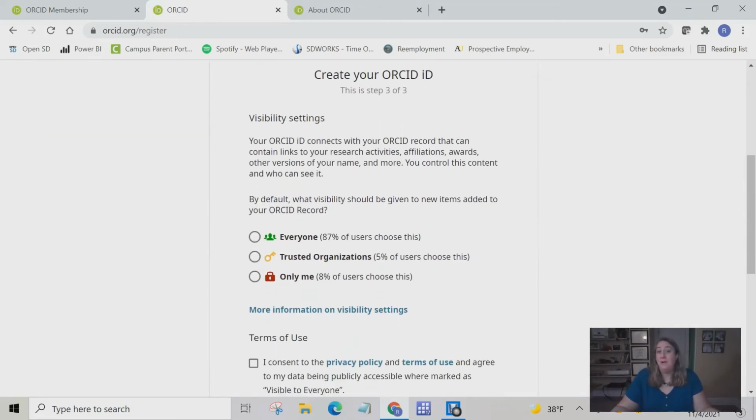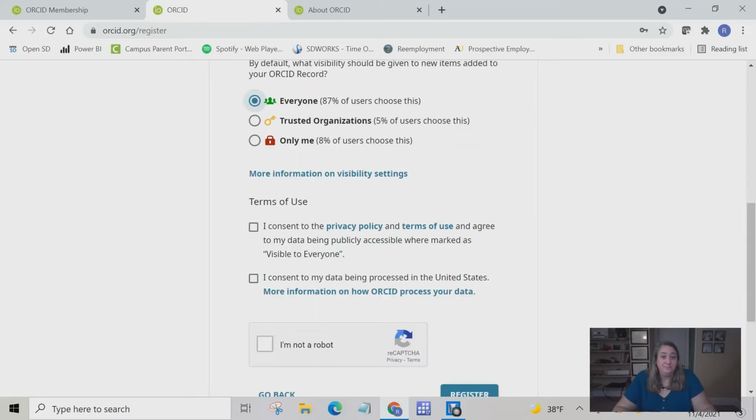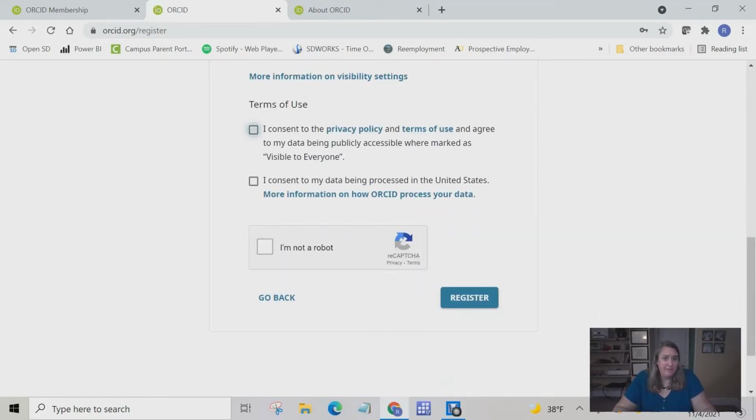So now, who do I want to be able to see my ORCID? Everyone? Trusted organization? This is where you'd say NDSU can see it or something like that. Or just me, if I want to keep this private. Most people choose everyone, so we're going to go with everyone. Consent to the privacy policy. Consent to the data being processed in the United States, and I'm not a robot. And then I'm going to go ahead and register.